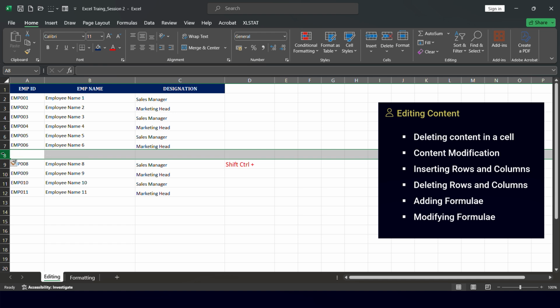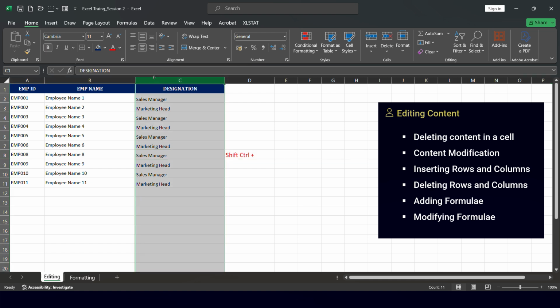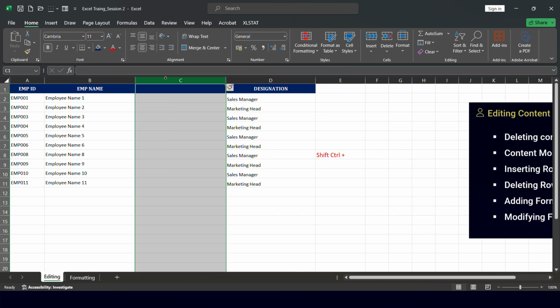If I have to delete this row, I would just say Control minus. I repeat, if I have to delete the 8th row which is blank here, I would just click Control minus. The row would be deleted. The same will be applicable for the columns also. Let's say I wanted to insert a column between B and C. I just need to click on C, Shift Control plus. Column is created. I wanted to remove the column, Control minus.